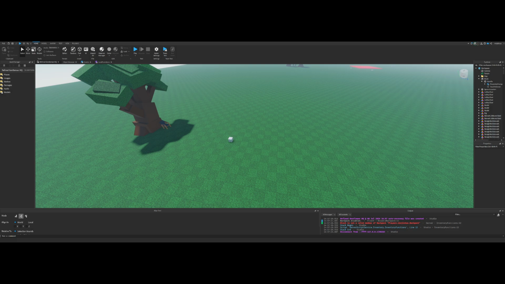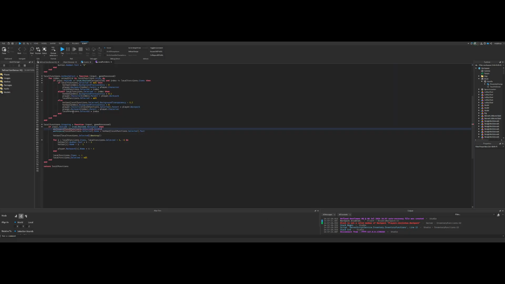Oh dear. Okay. We're gonna go back into here. Dot handle. And we're gonna do two things. We're going to do dot proximity prompt dot enabled is equal to true. And again, we are going to copy over handle. Yeah, handle.